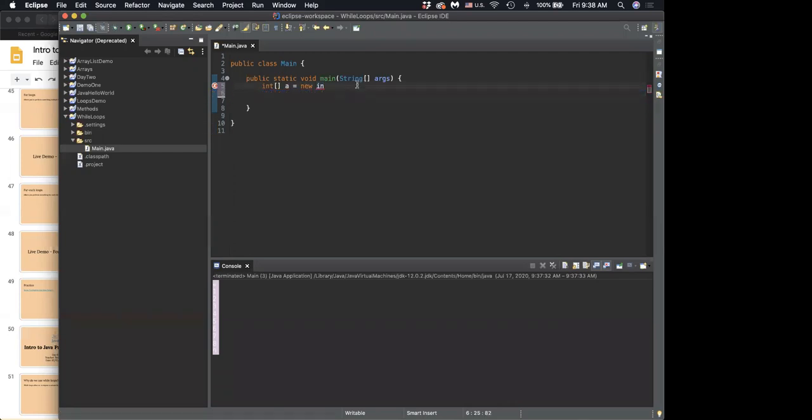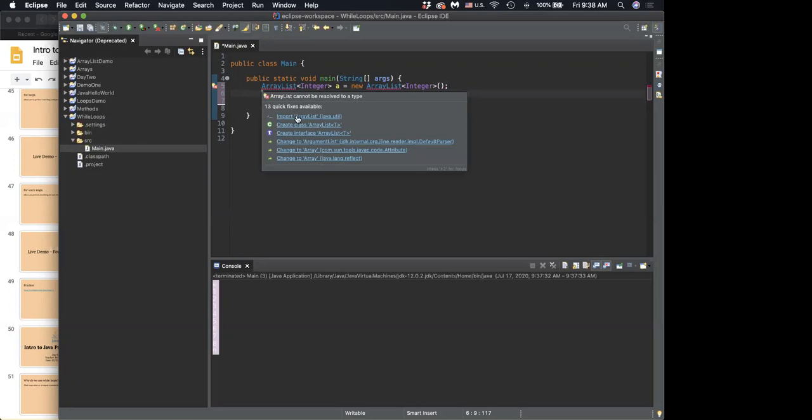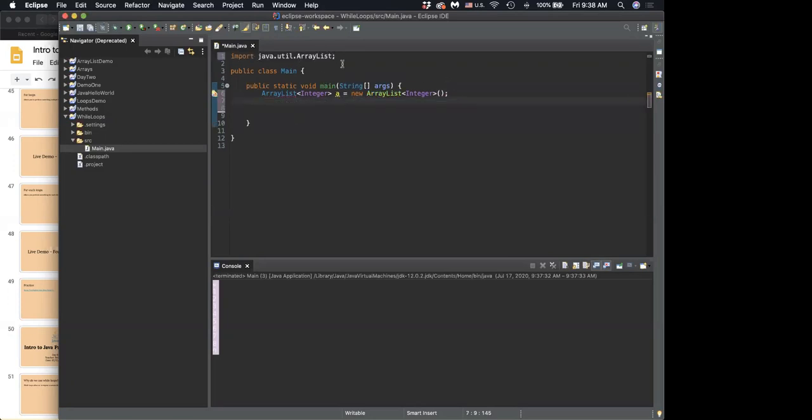Okay, int a equals new int, and this int array has a length of 5. Or actually, I can do an array list. Integer a equals new ArrayList integer. So I'm just creating an array list here, and we want to import this array list, java.util.ArrayList.